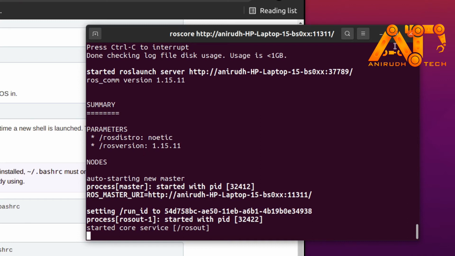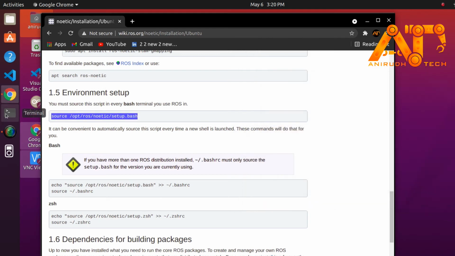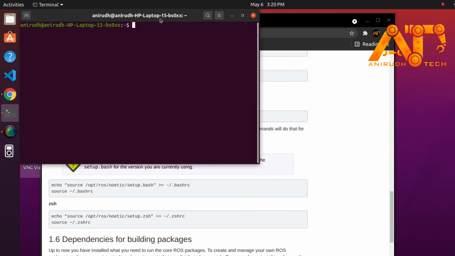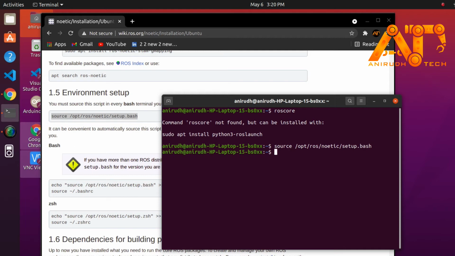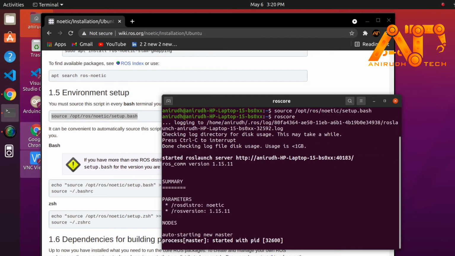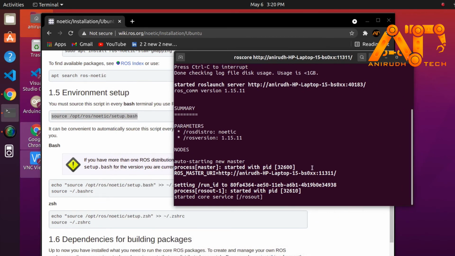I am just closing this terminal and opening a new terminal, and I am typing roscore. You can see here it's not found. Again, I need to paste it here. Then only I can use roscore. So each time I open a new terminal, I need to initiate it again.